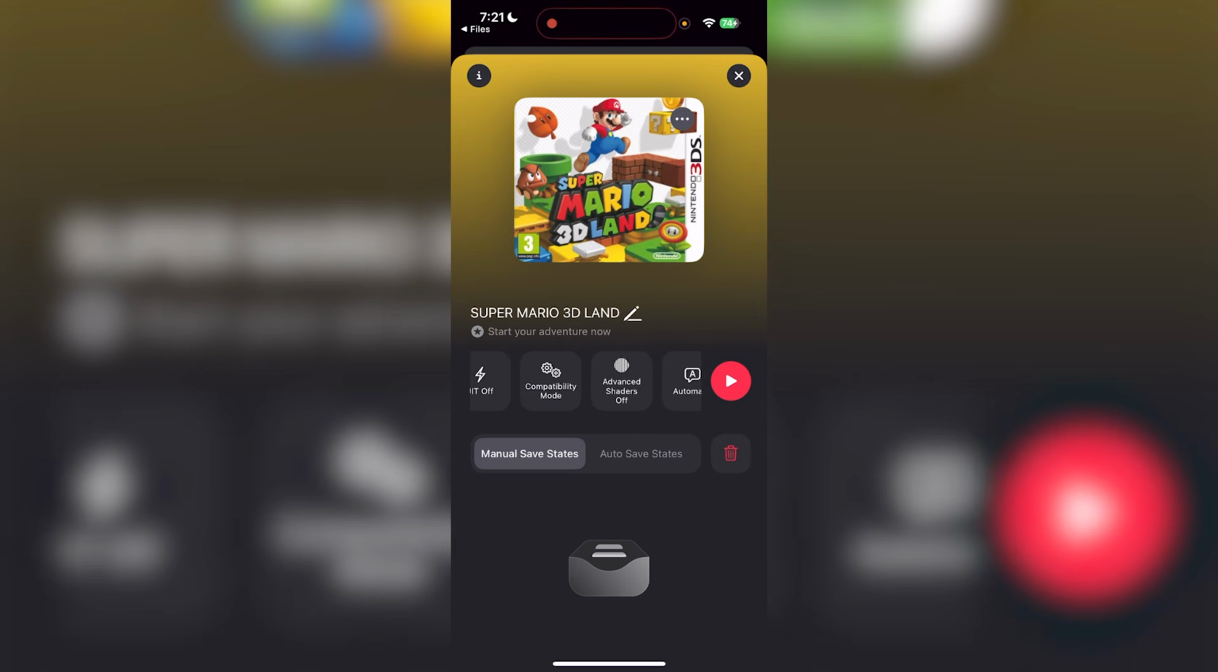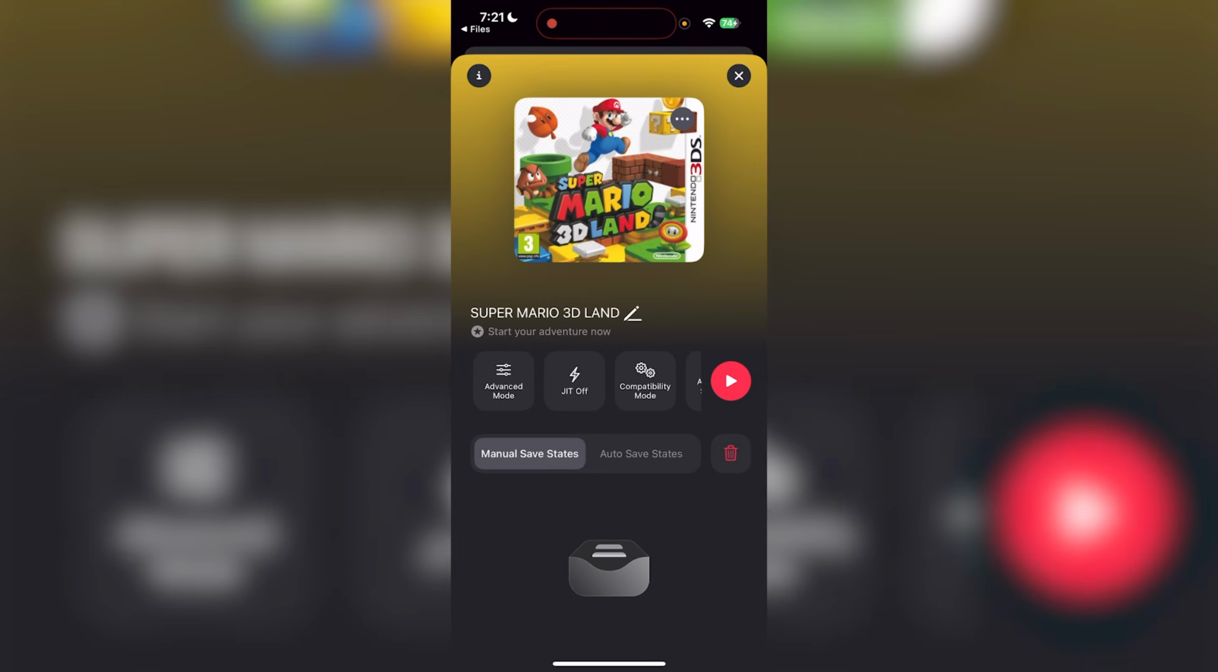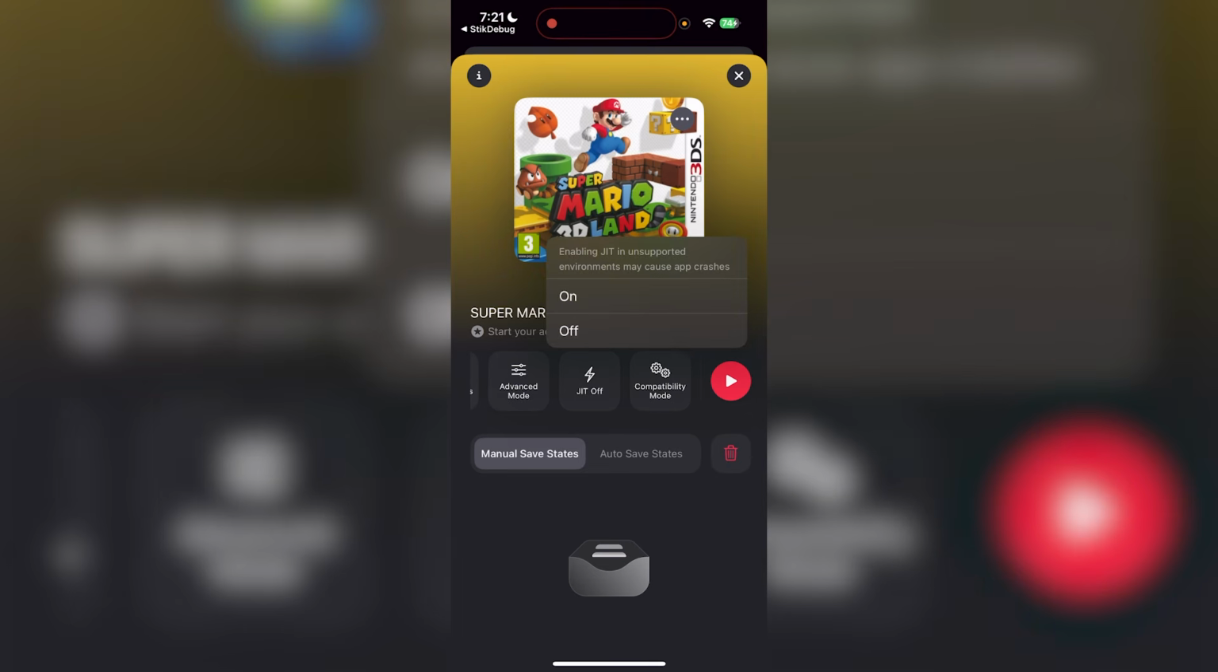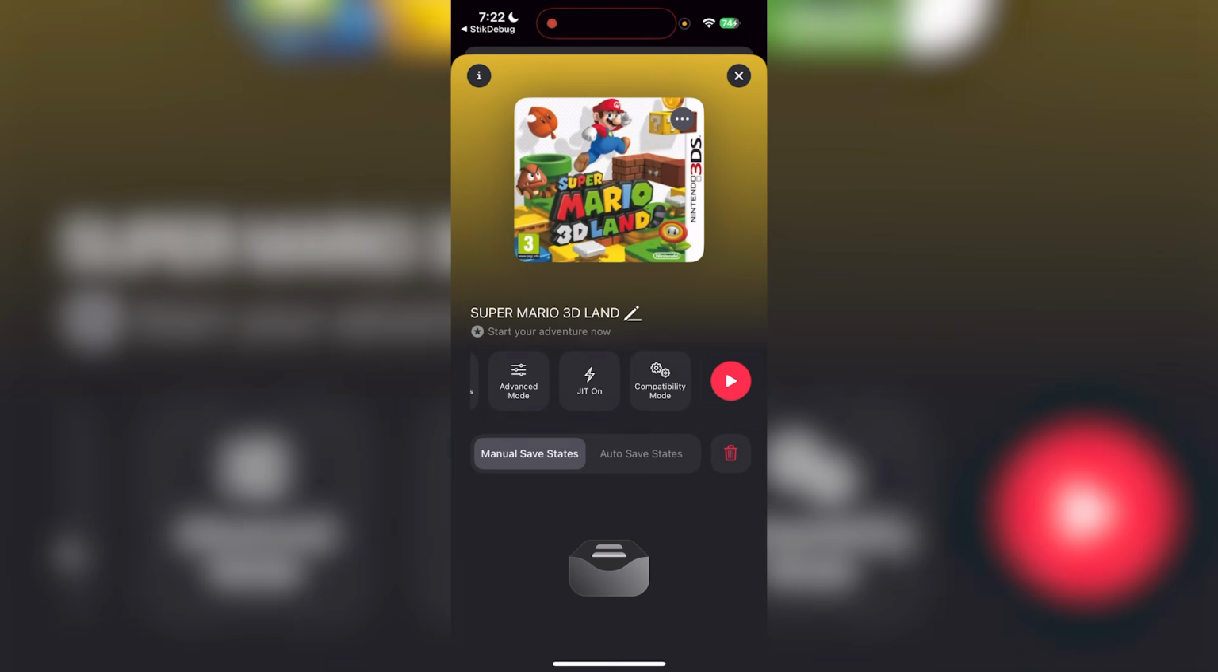Do make sure that JIT is in fact enabled here. You guys can check over here to see if it is enabled or not. If it says that JIT is off, then just click on this here and make sure that you guys do click on over here. And it also gives you a little warning saying that enabling JIT in unsupported environments may cause app crashes. So basically not every single app requires JIT. So if we do click on here and this app does not require JIT, then it may crash.